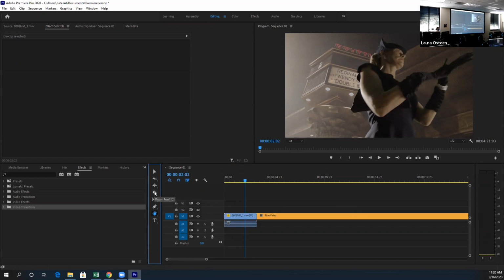Now the tool I skipped is the razor tool. It used to be called the cut tool. Me and the razor tool have a vendetta, so you'll hear me call it the cut tool. It is C on the keyboard. Why would it be C if it's called the razor tool? It's the cut tool. What the cut tool does is it will cut your footage into different sections.